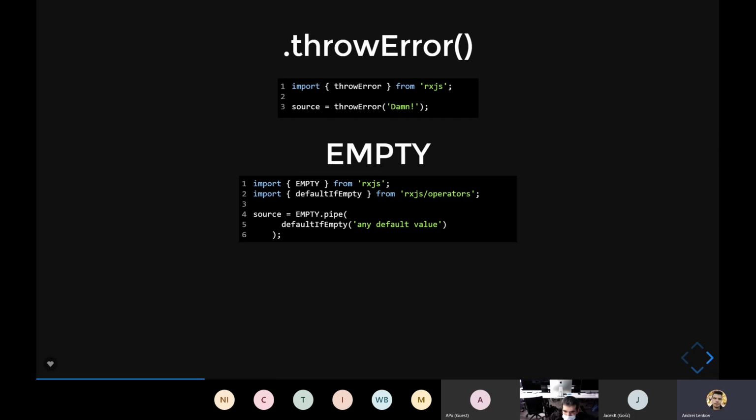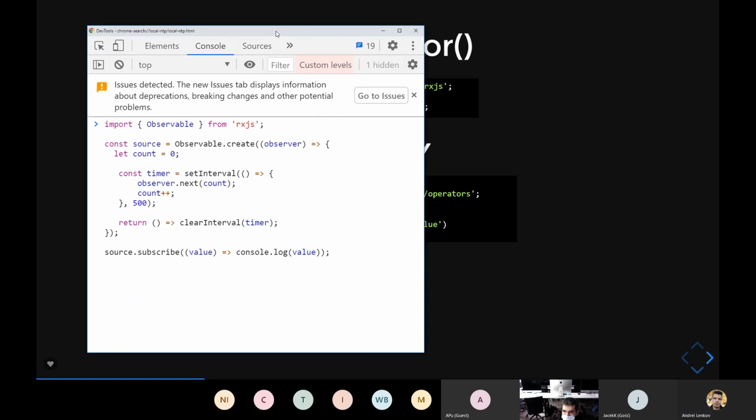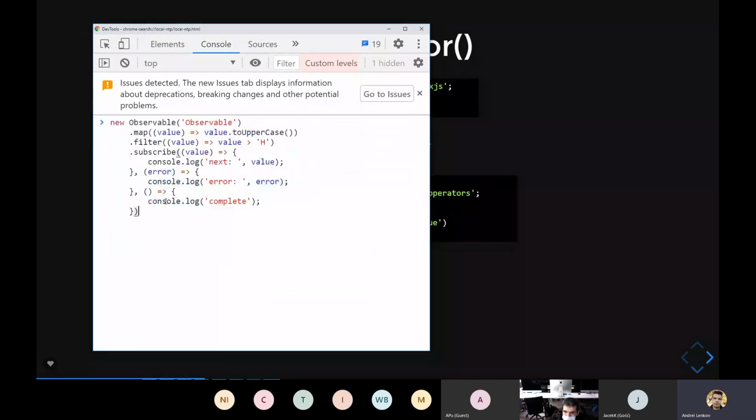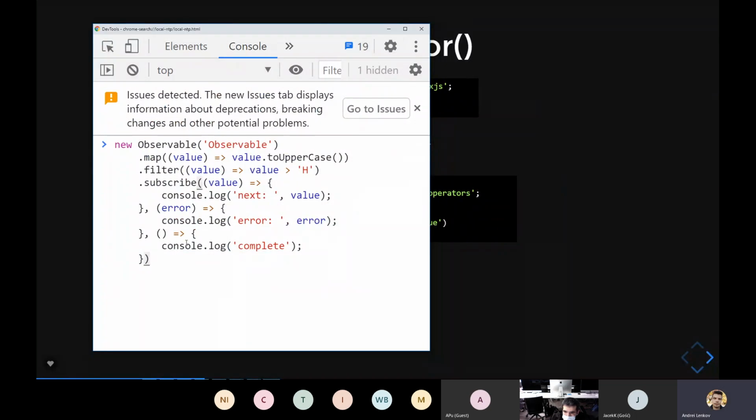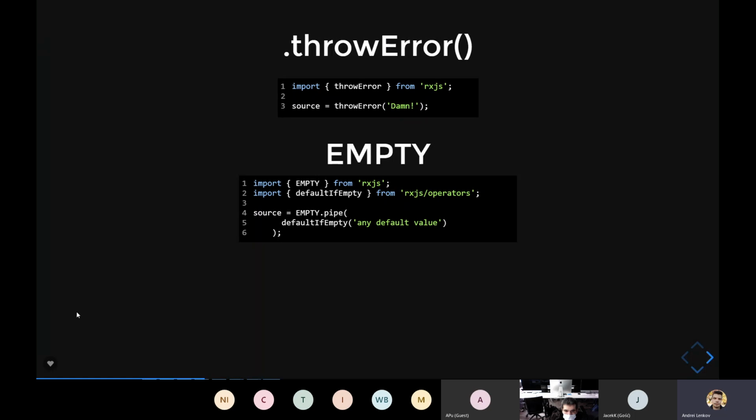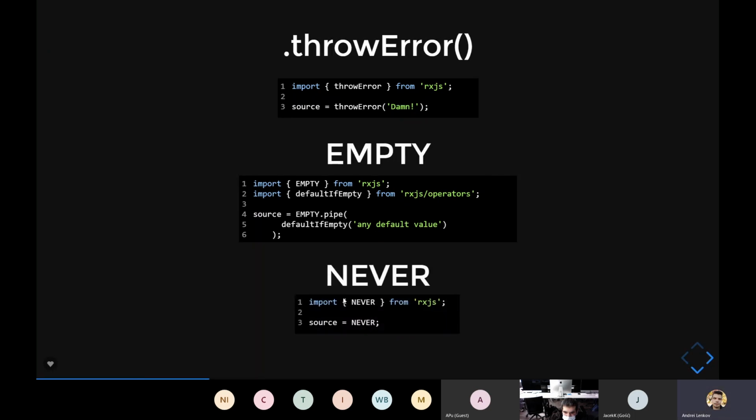Empty. It means that it produces only one value, and we've got complete in this section. Then never. Never will never end, and it doesn't produce anything.